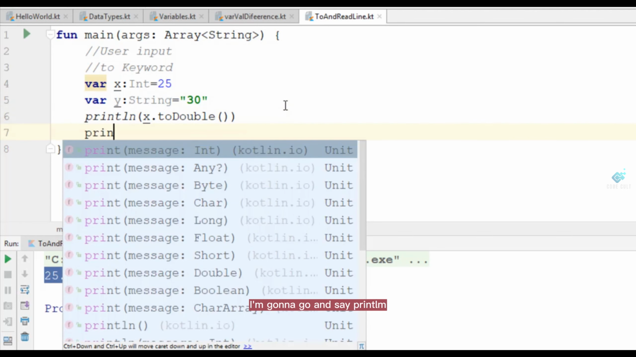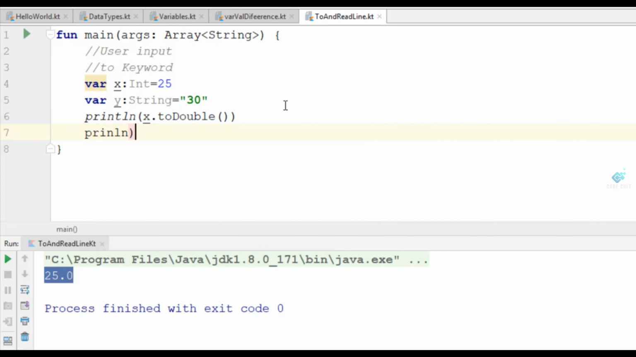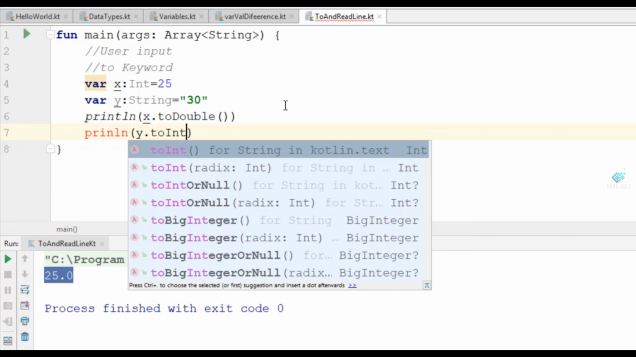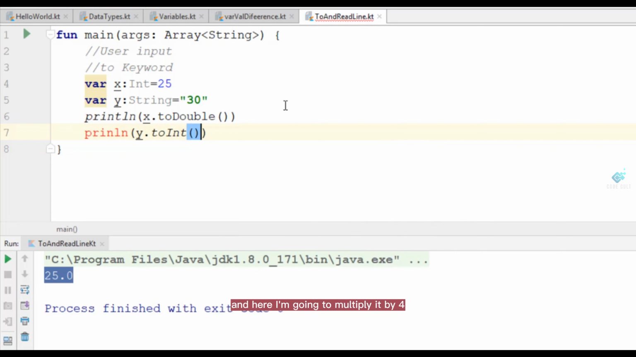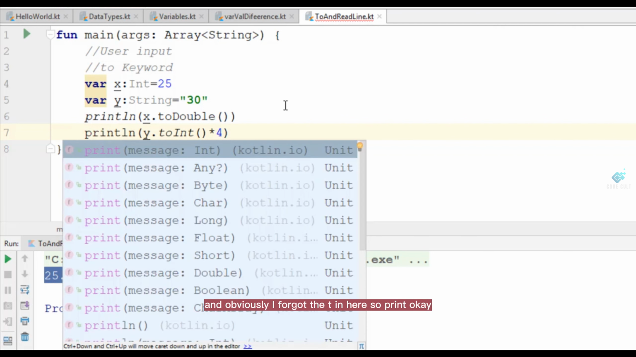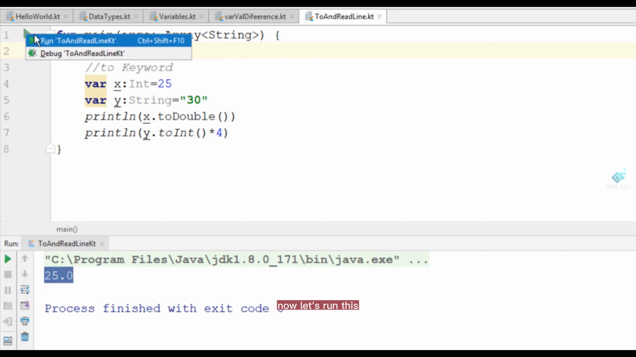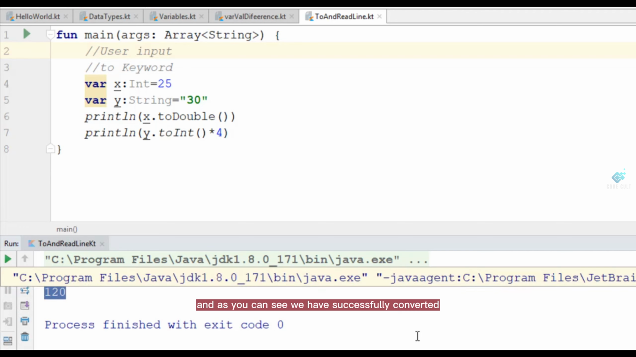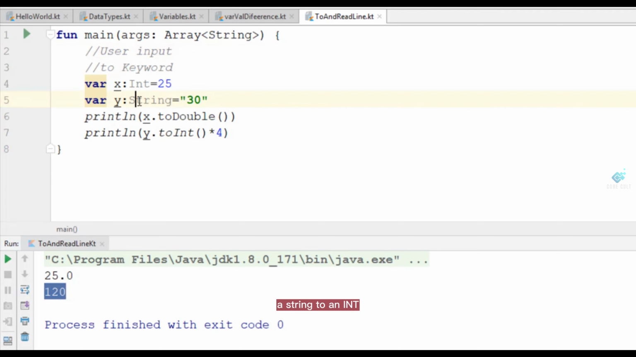I'm going to go and say println, y dot toInt, and then parentheses, and here I'm going to multiply it by 4. And obviously I forgot the t in here, so println. Okay, now let us run this. And as you can see, we have successfully converted a string to an int.